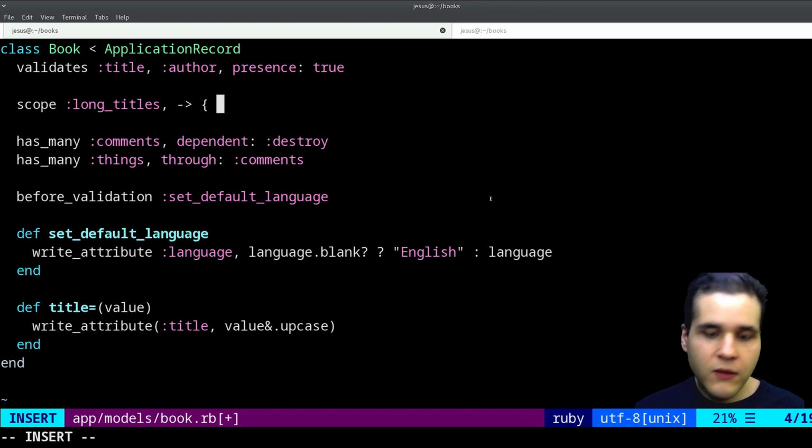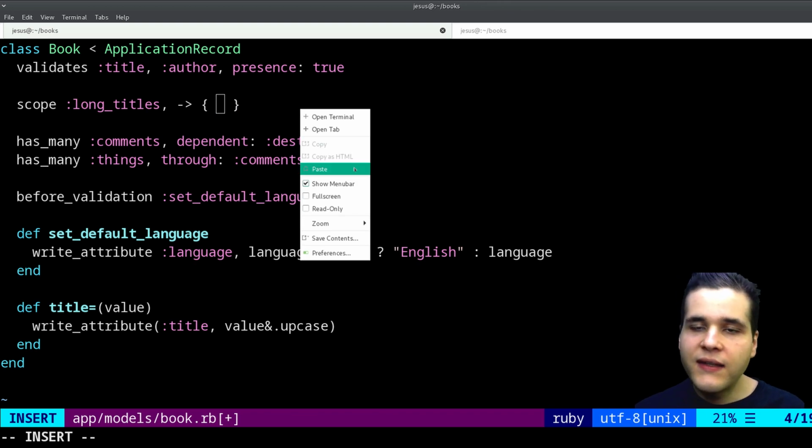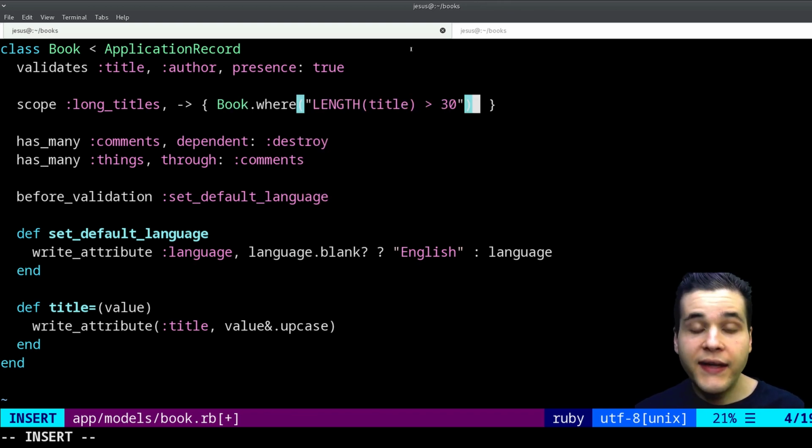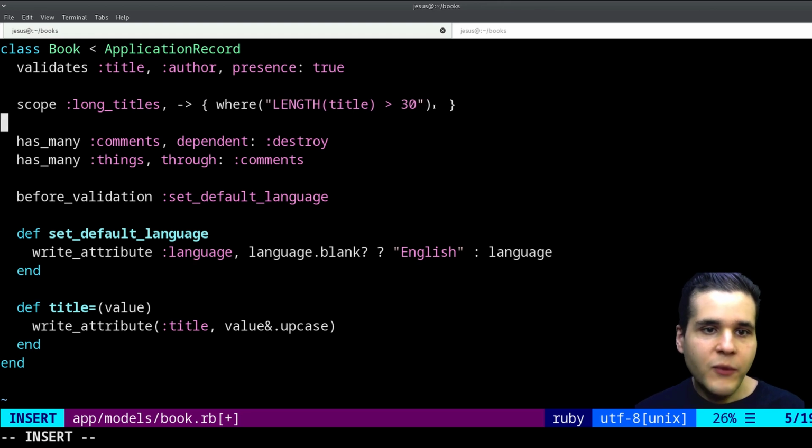Now, this is our empty lambda. What do we put inside the lambda? Well, we want a query, an Active Record query, like this one. But we don't need Book because we are inside Book already, as you can see. So we can delete Book and we can leave this like that. I'm going to remove the extra space so it looks better.